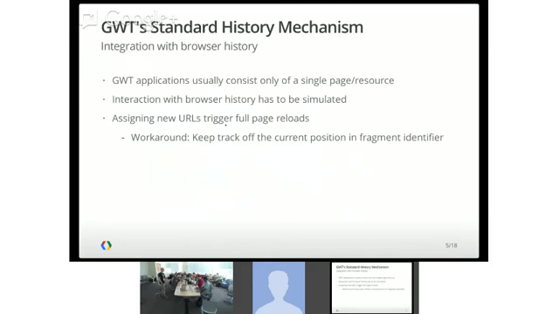The GWT standard history mechanism is GWT's integration into the browser history. GWT applications usually consist only of a single page with JavaScript, which does the logic, and the interaction with the browser history has to be simulated. For example, if you have several pages, you have to implement some logic where you can say, if page A, then do this, and if page B, then do this.